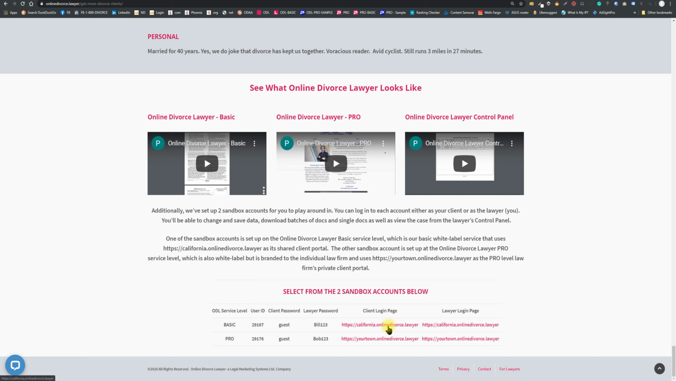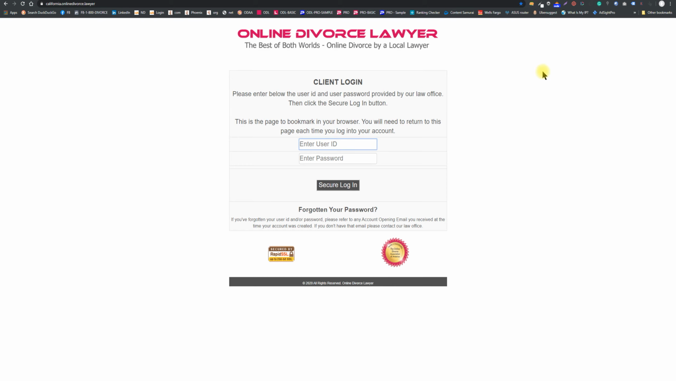You can log in to one of these four login portals. These two are for the client login, these two are for the lawyer login. So it's fairly self-explanatory. I'm going to spend most of this video on the pro level of service, but I'm going to go very briefly here to show you the basic level client login portal.